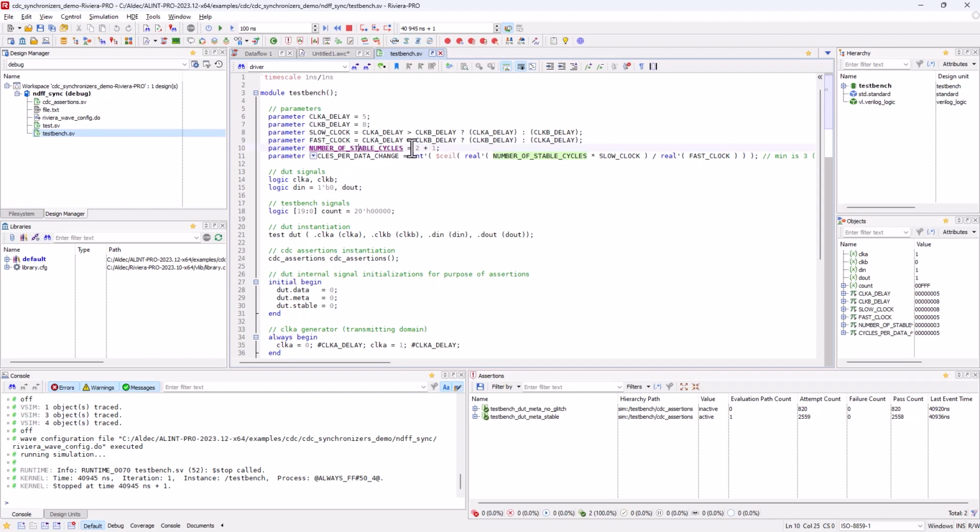The fifth parameter essentially is going to say how many cycles we want our signal output to be stable for. So if you want it to be stable for 2 seconds, you put 2 plus 1. And then the final parameter is going to dictate how many cycles we need in order for a data change to occur to maintain 2 stable cycles. And so that's given by this formula over here.